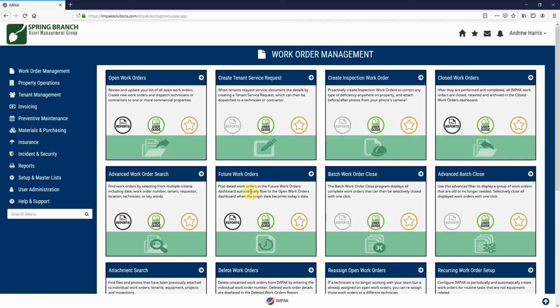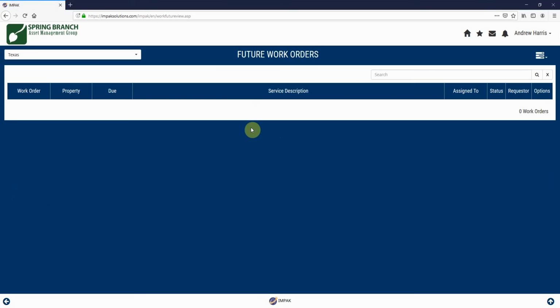Also, you have future work orders. So if you remember when we were creating our work order, it had an origin date. You can set the origin date to a future date, and the benefit of that is maybe you want to get a work order created, but you don't want it to show up in the open work orders just yet. You want to wait 2 weeks before you do the work. So you can create a work order, set the origin date to 2 weeks from now, and any future work order is going to appear in the future work order program. And so that way you can come here, you can review them, you can update them if needed.